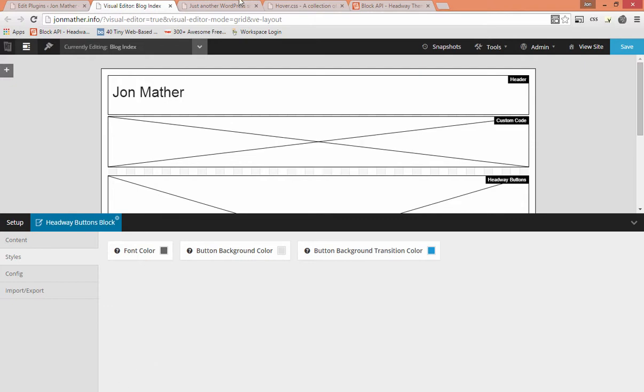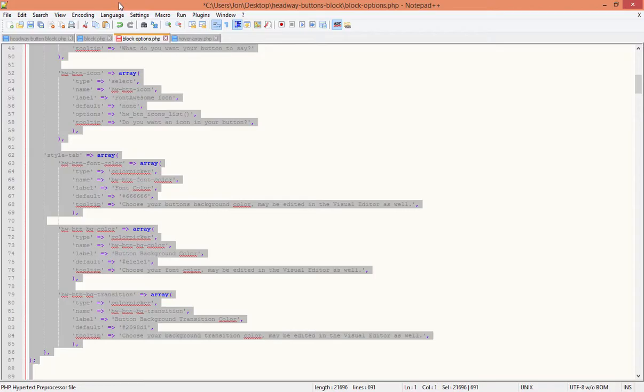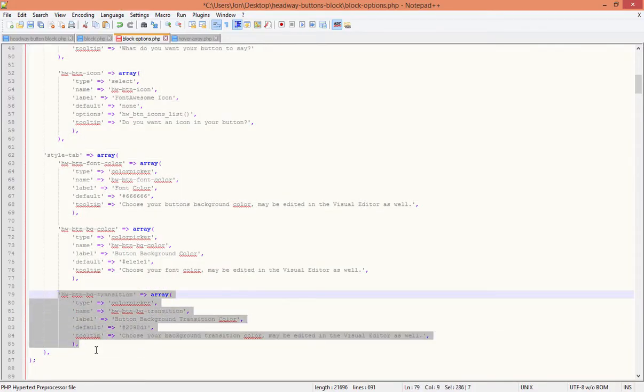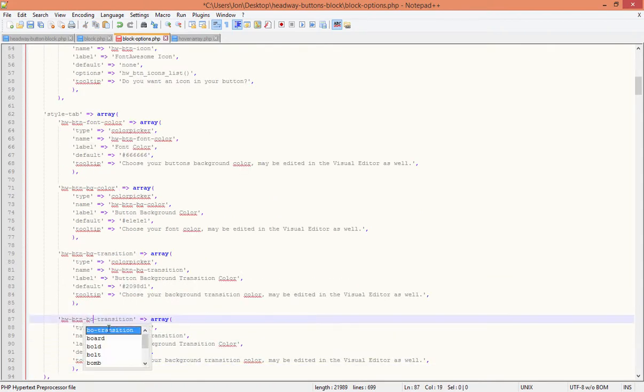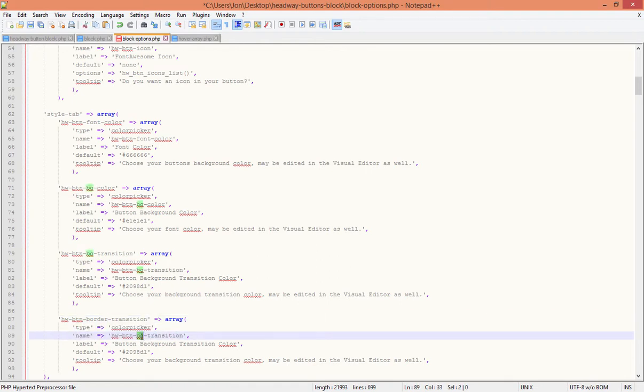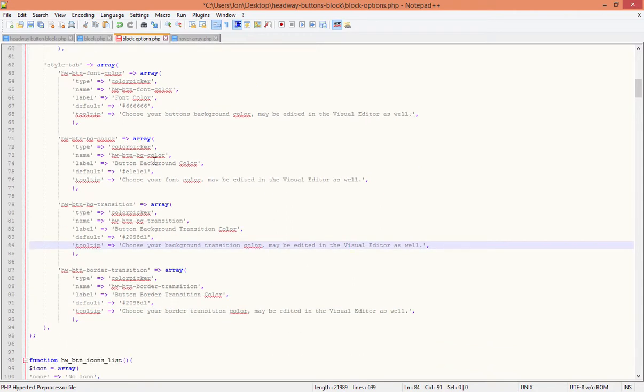And what else do we need? I think we needed one more, didn't we? We needed the border transition. So, which will be exactly the same color. So this one, we just need to copy that. We choose that border. And that is all she wrote there.